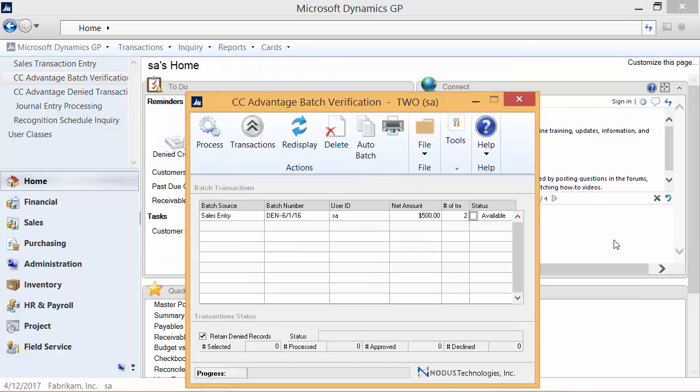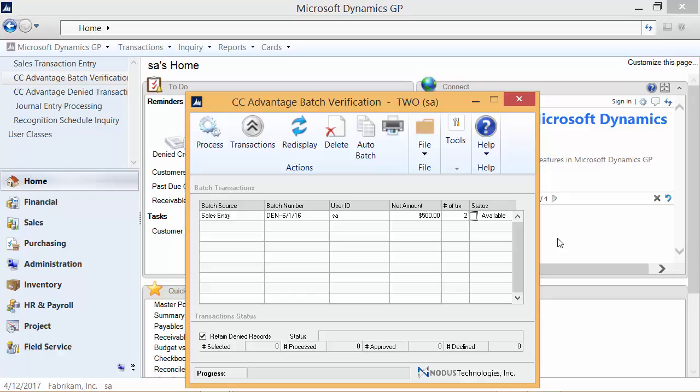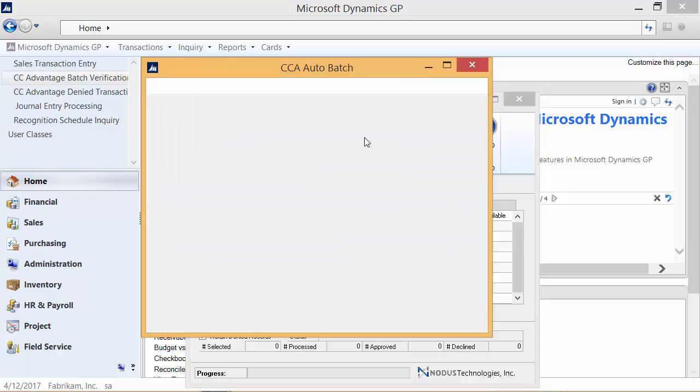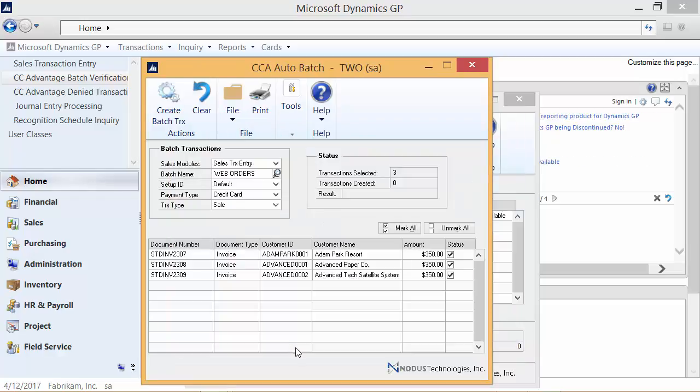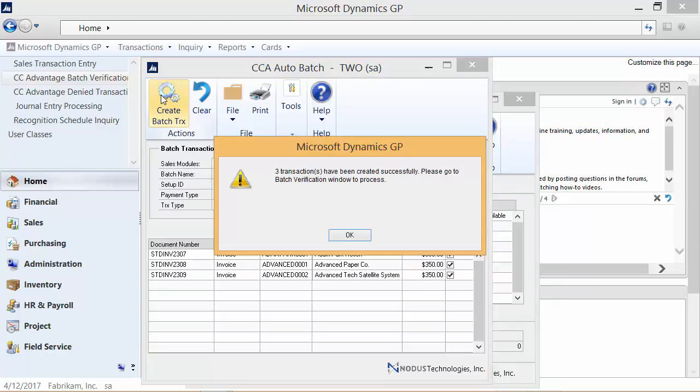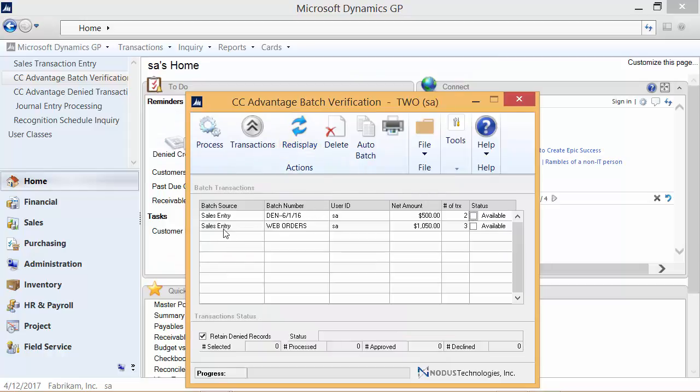So let's go over to the Nodus Credit Card Advantage program. So the first thing I want to do is create a batch of credit card payments for those invoices I received off my website. So let's do that. Here's the batch name right here. Selected that. I want to process payments for these 3 invoices. So I'll create those transactions now. So what it's doing is going out and authorizing those transactions and creating the credit card payments in the invoices themselves. Let's redisplay this. Now I've got those there.